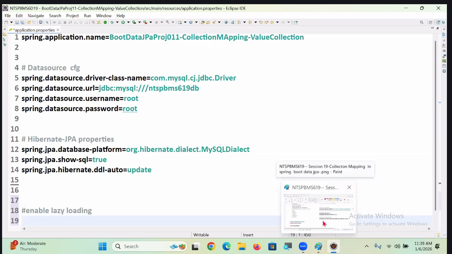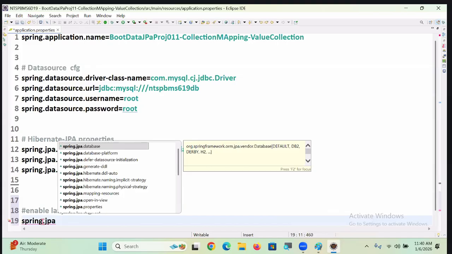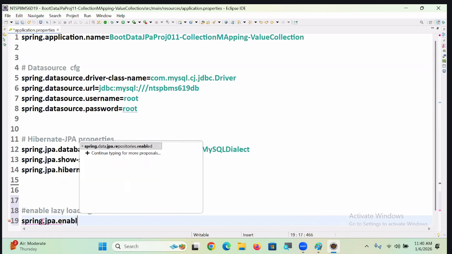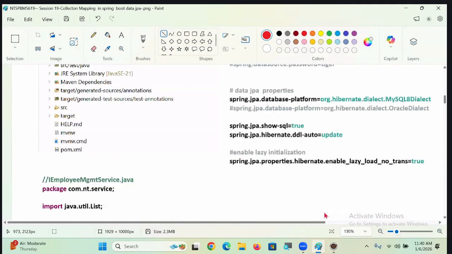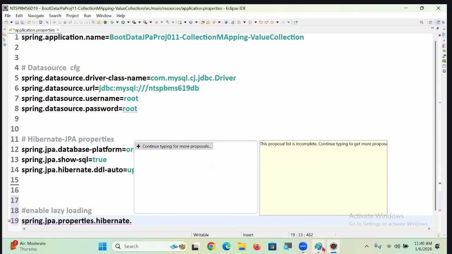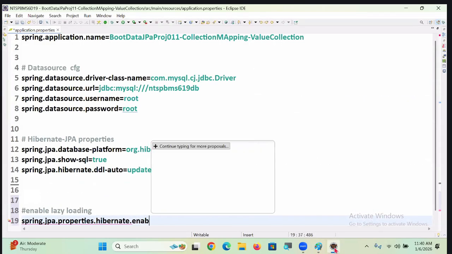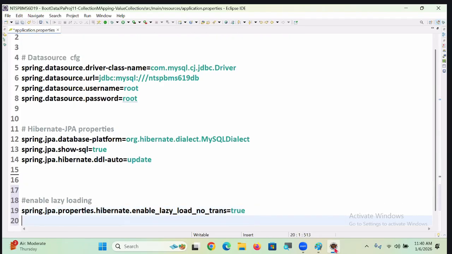Enable lazy loading. Tell me, guys: spring.jpa.properties.hibernate.enable_lazy_load_no_trans=true. Enable lazy load no trans true.